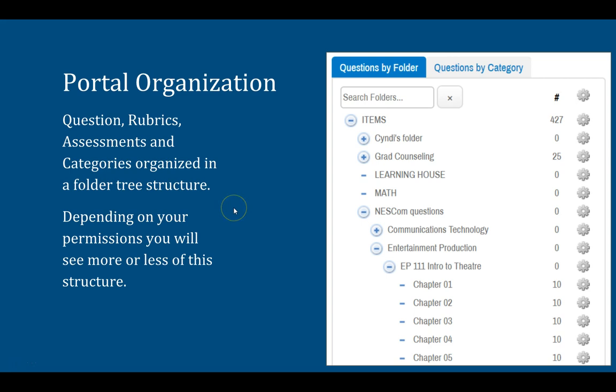When you go to the questions, rubrics, assessments, or category parts of the portal, they are all organized similarly into these folder trees. So within each of these folders, you can have subfolders, and you can access those subfolders by clicking on this little plus icon whenever you see it. So for example, we have a NESCOM questions folder. It has a subfolder called Entertainment Production. Under that is a subfolder called EP 111 Intro to Theater, and under that there are some chapter folders.